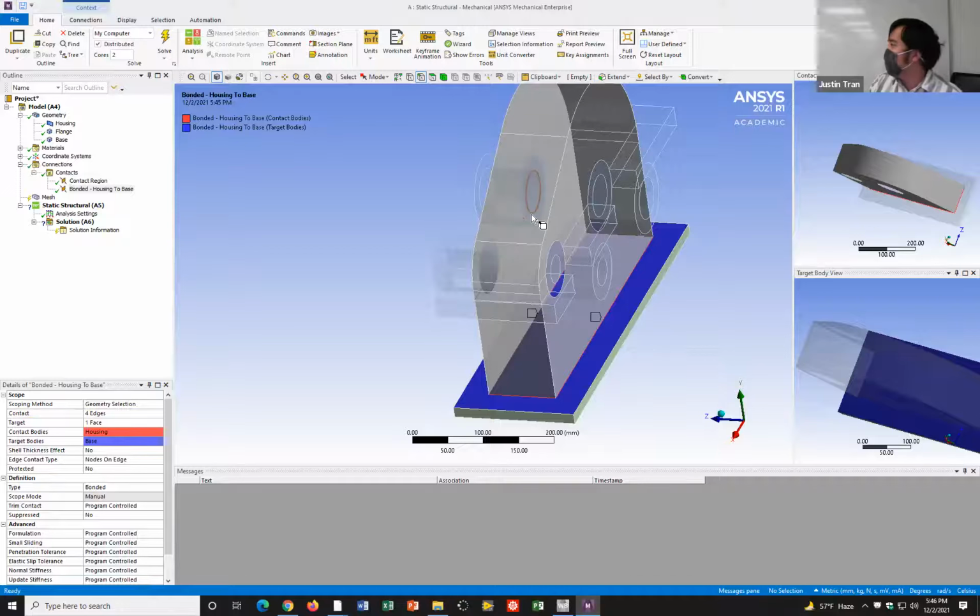So we don't need to flip or anything like that. Any questions on the contact? All right, now that our contacts are good, we can go ahead and apply a mesh. I don't think we have anything special.